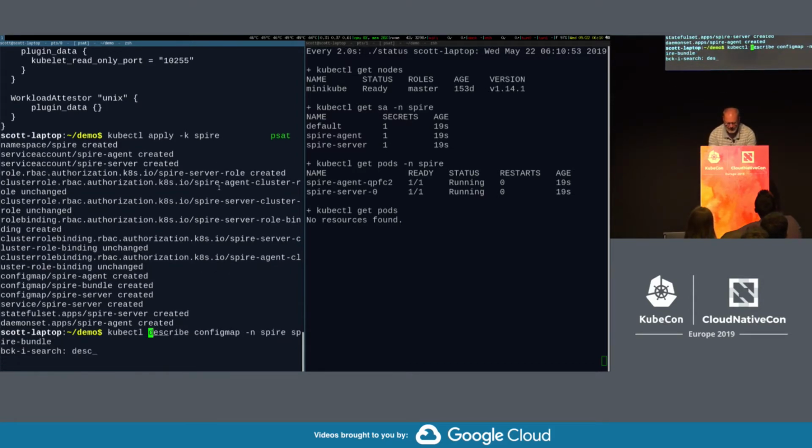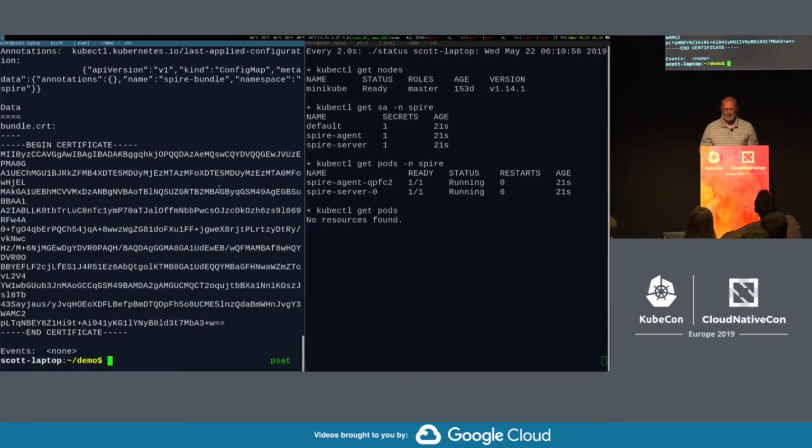Let us look at that config map that was empty. So you'll see now that it has kind of formatted funny. Anyway, now you can see that there's a bundle CRT in that config map. So Spire server has injected in the bundle certificate and made that available to the agents.